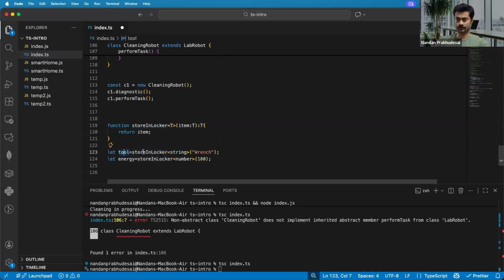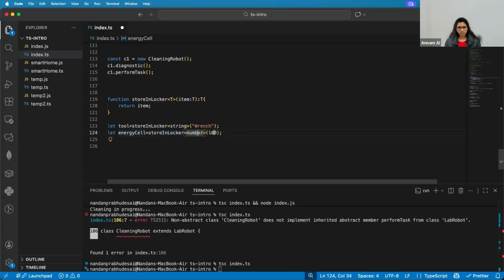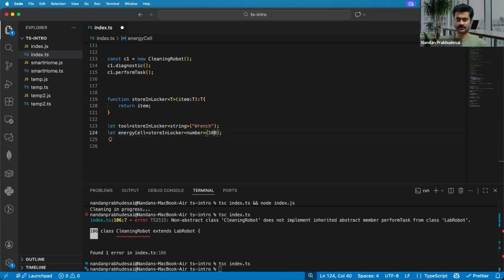So let's say this tool is of type string. Then I'm passing the string and which tool I want to store in the locker. Similarly, let's say this is an energy cell or a battery that I want to store in a locker. This is of type number since this battery is at 100% charge. So I store this in the locker and pass the number over here. So this is basically generics in TypeScript.